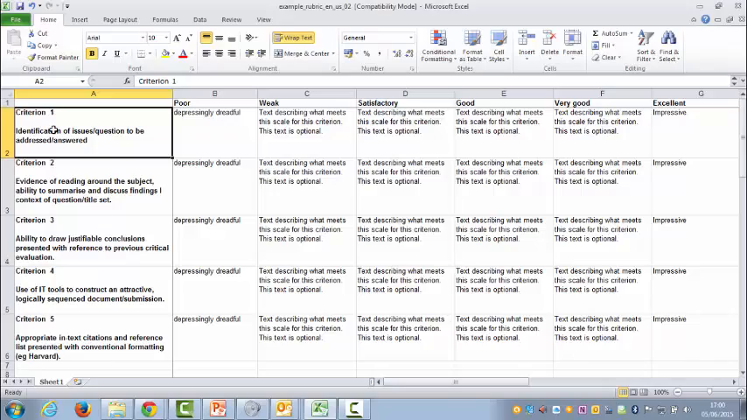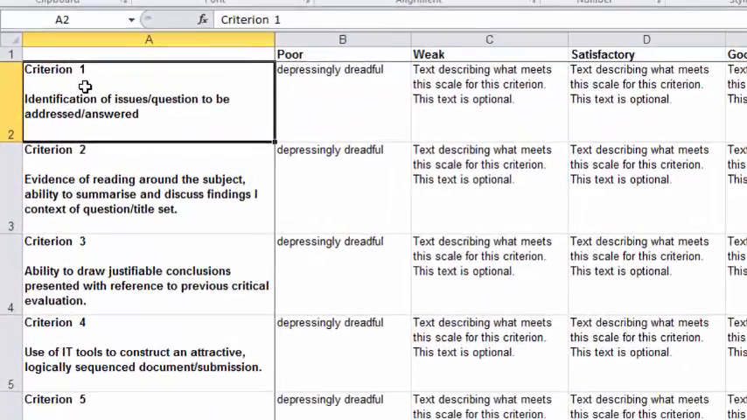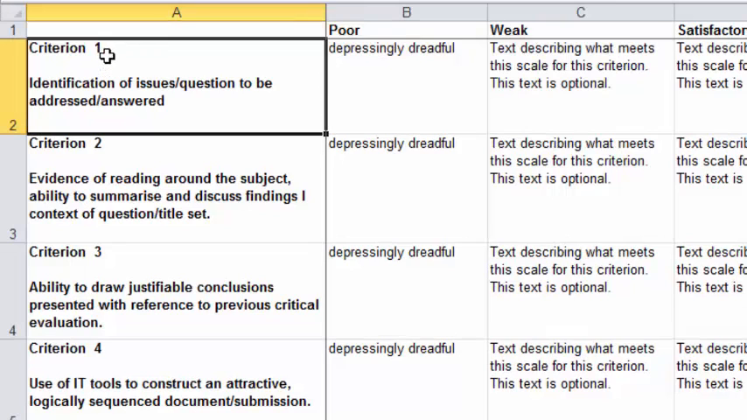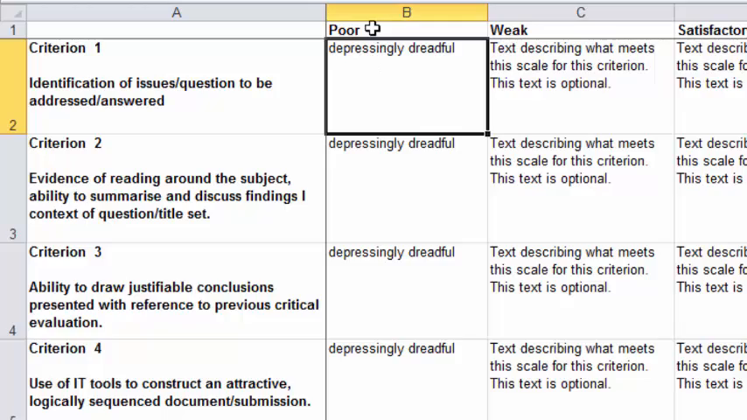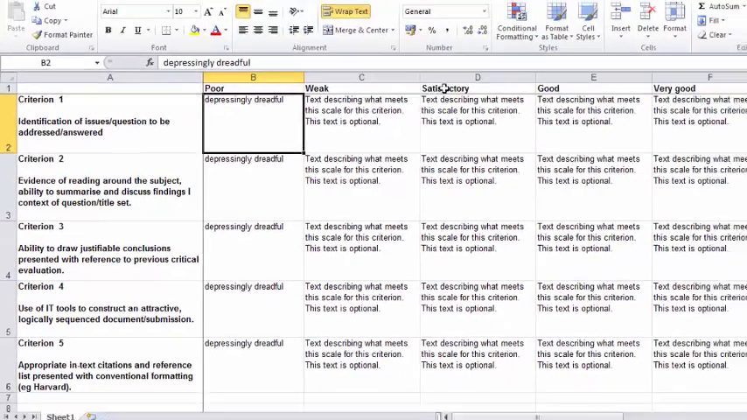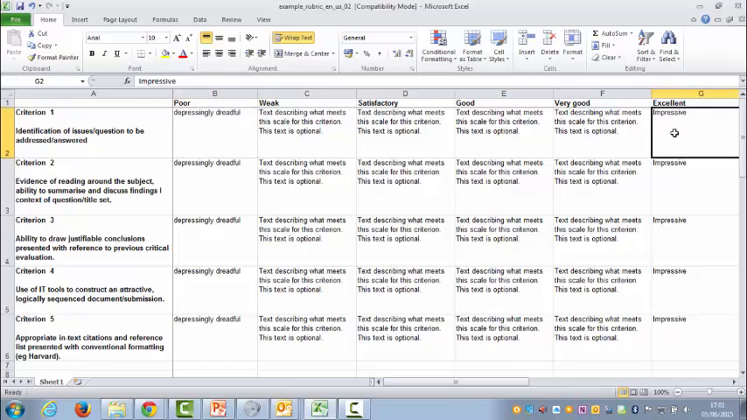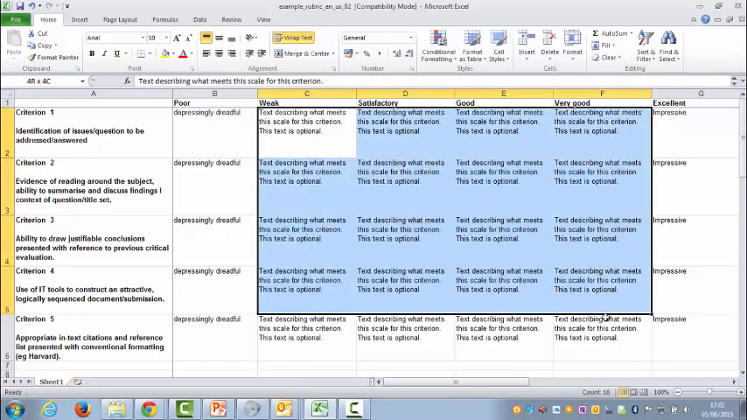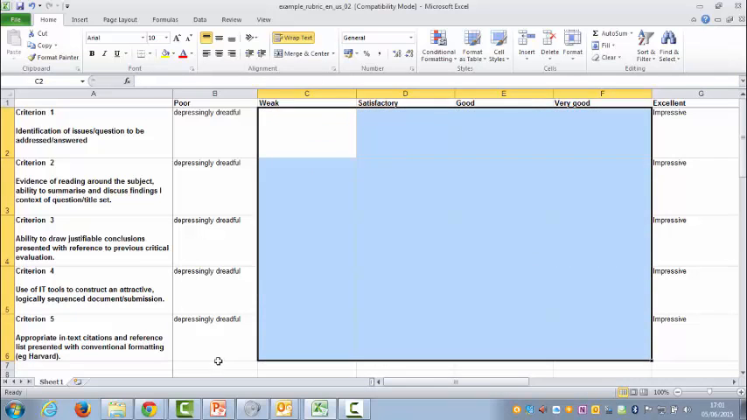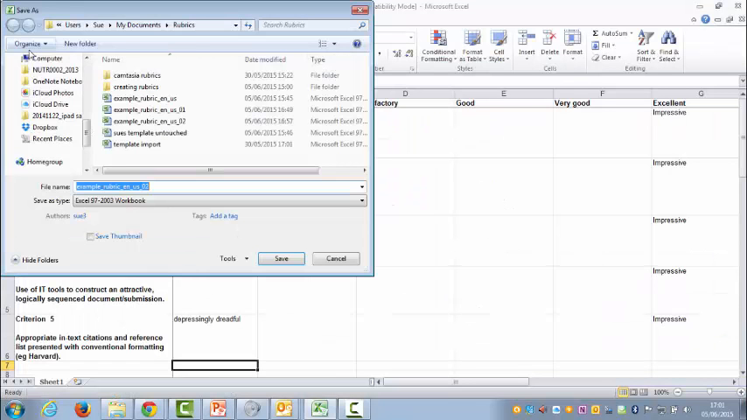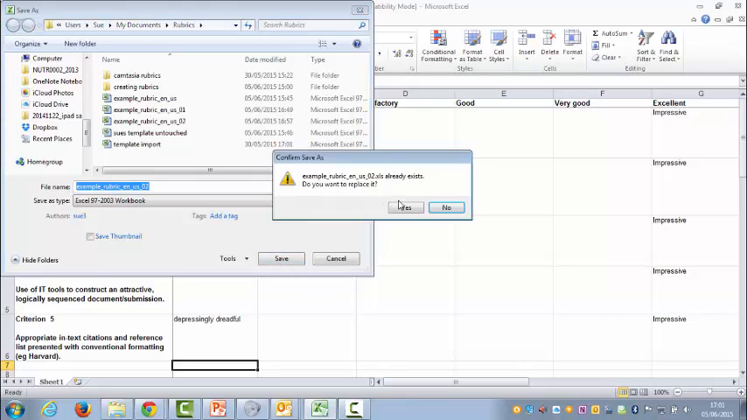This is a template that I have already partly edited. As you can see, I've slightly changed the names of the criterion. I've dropped the word title, and I've put some descriptors in as well. I've also put depressingly dreadful in the poor column, and I've labelled the other scales across the top here, and I've put an impressive on the excellent, just to show you how it appears. I'm going to delete all of this because I don't want that appearing in my rubric, so then we'll just save that. I'm going to do save as because I'm saving it in Excel 97 to 2003. I don't know what happens if you save it in a higher version, but I'm going to stick with the way they did it for now.